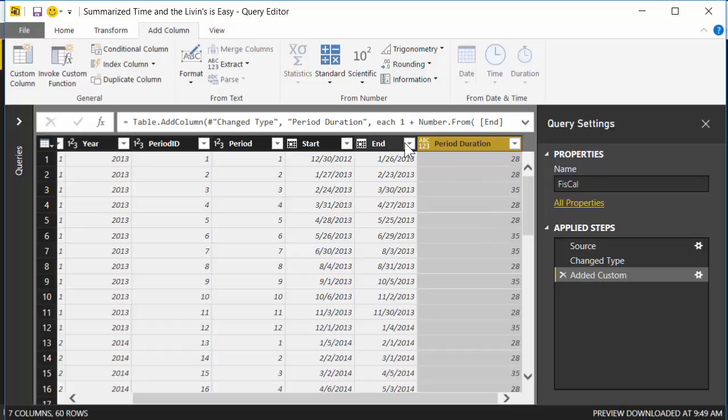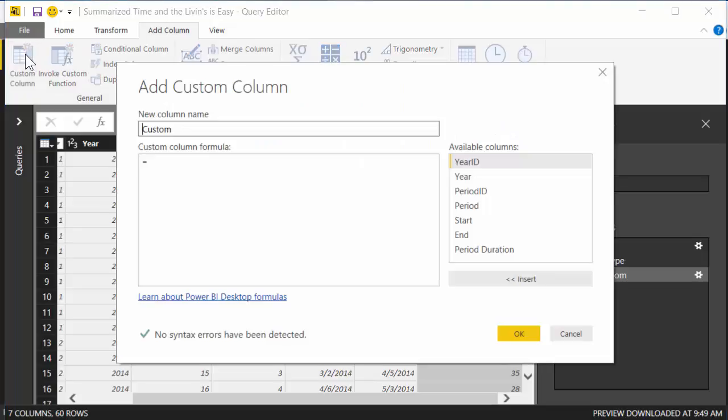So let's create our next custom column. We're going to create a custom column that's got a list that has all these days in it. So we're going to go to custom column, and we're going to call this date, just thinking ahead.